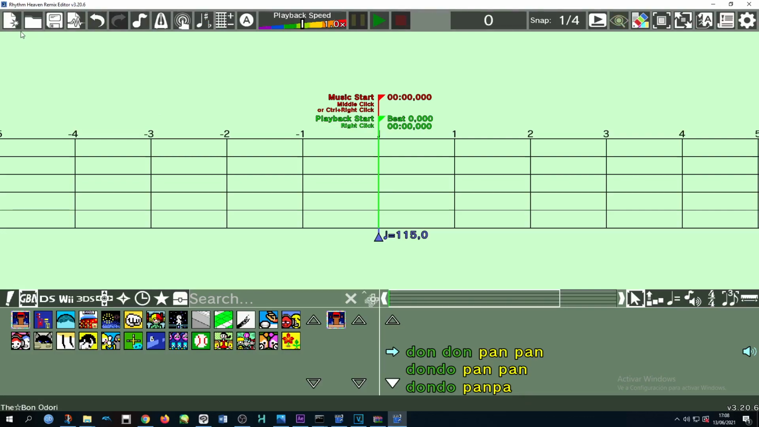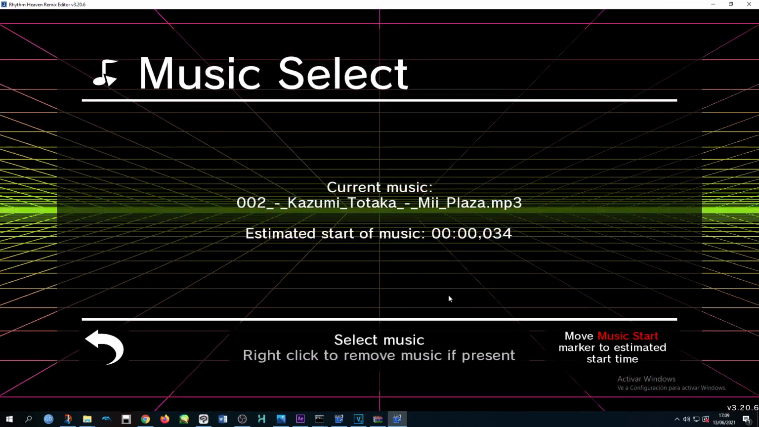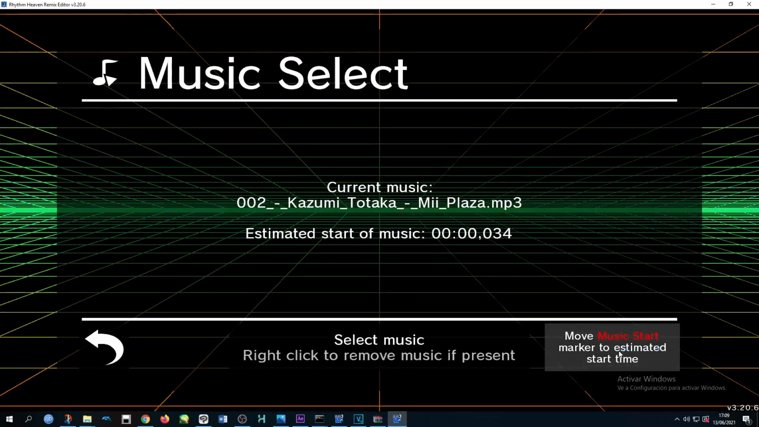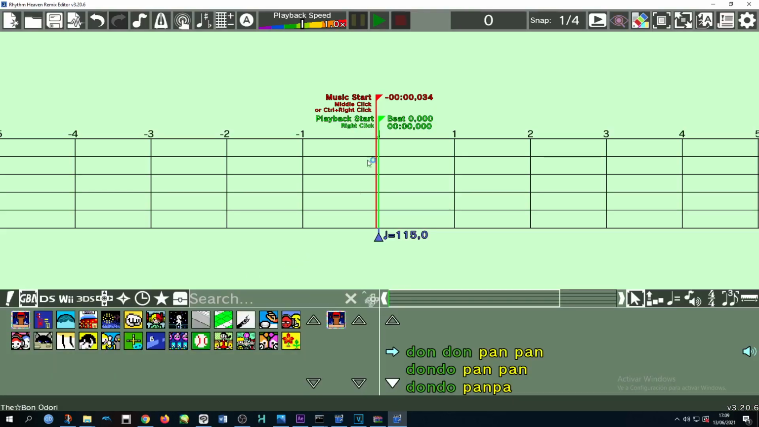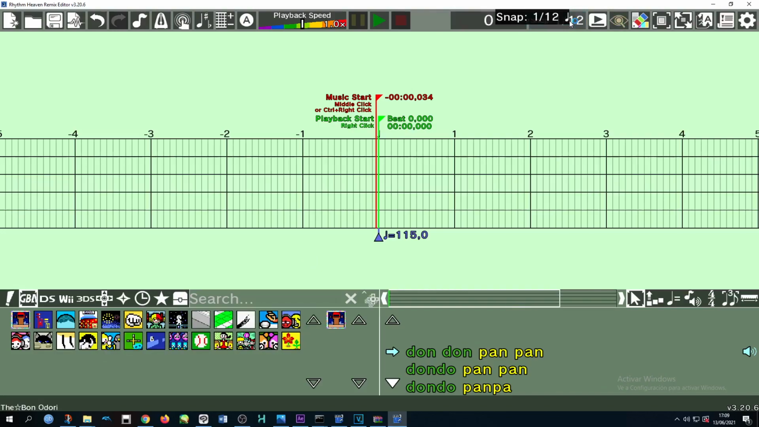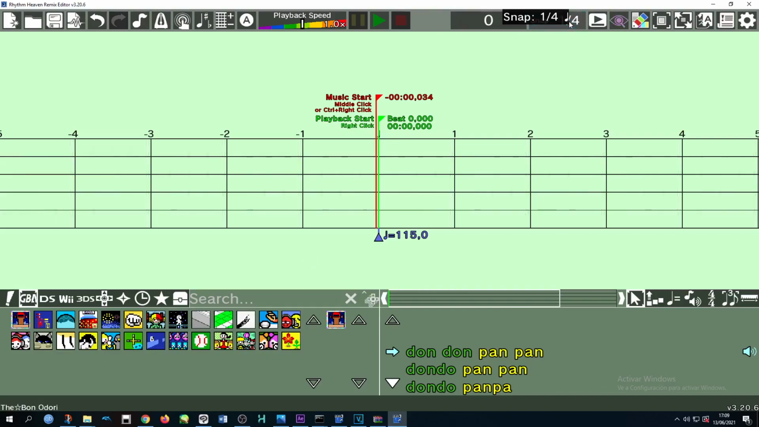New remix, if you want to open a new one; open whenever you want to open, save whenever you want to save, export whenever you want to export, undo whenever you want to undo, redo whenever you want to redo. Music select. This one's actually interesting. I kind of just skimmed over it, but here, move music start marker to the estimated start time. That's real useful. You usually want to click it so it moves over to where the program thinks the music starts, but that usually doesn't really work, so we're going to have to fix it.